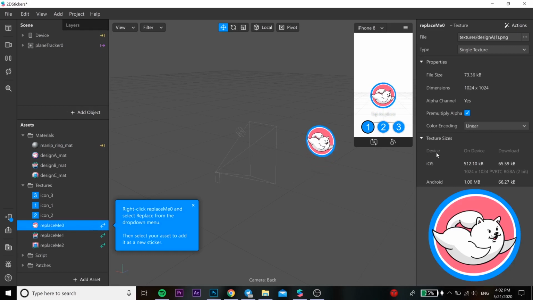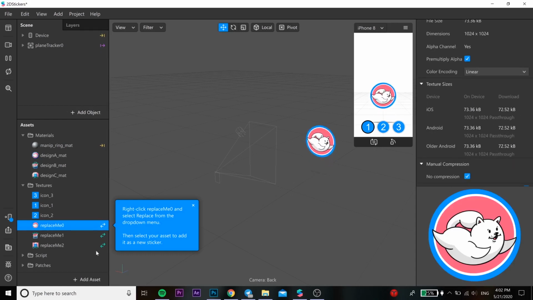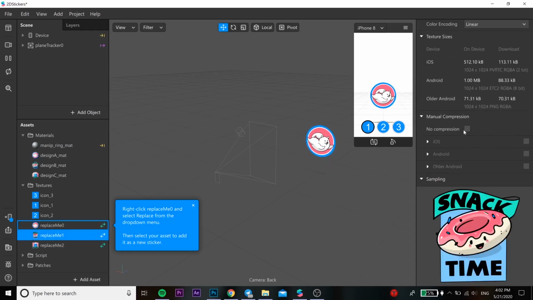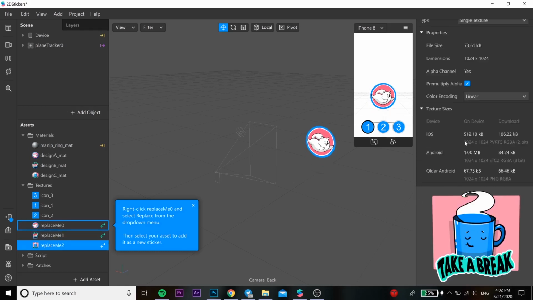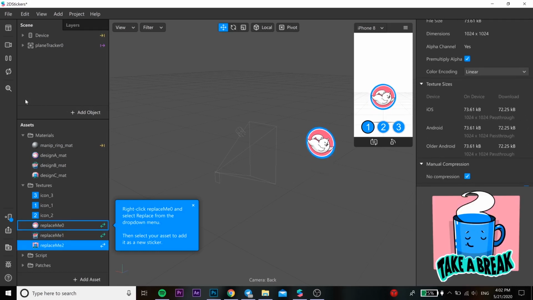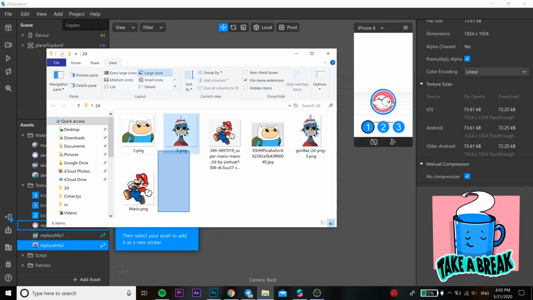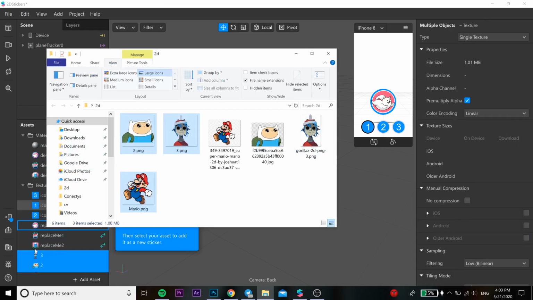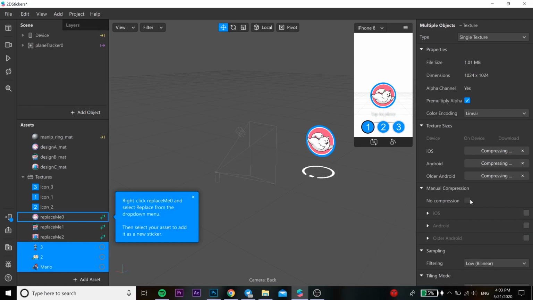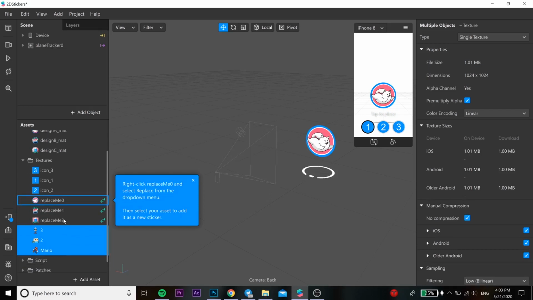So we go back. First of all, I like to press no compression for each of the textures because the file quality is much better, you know. So here are my PNG files. I'm going to drop them into our project and press no compression.